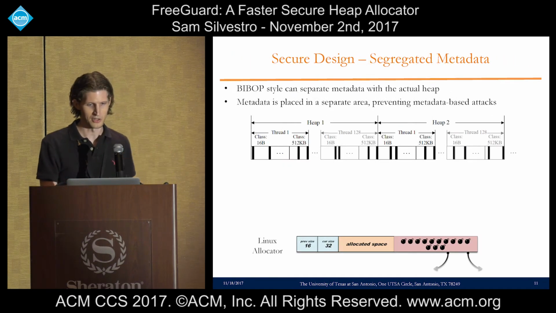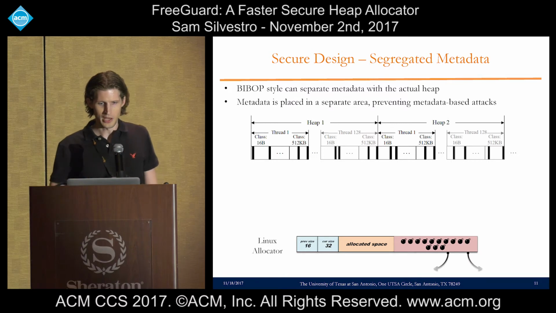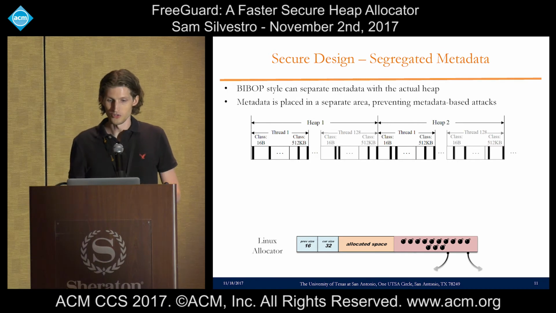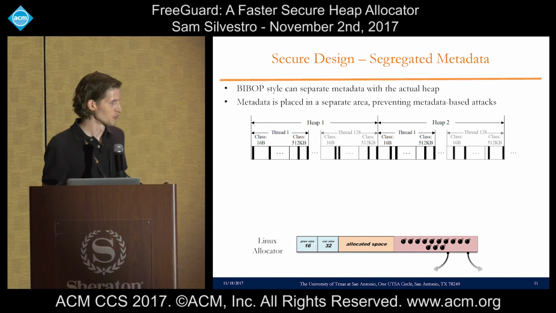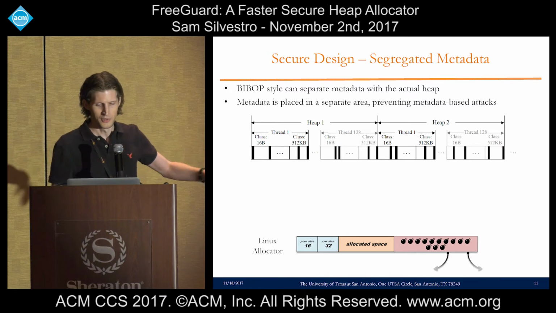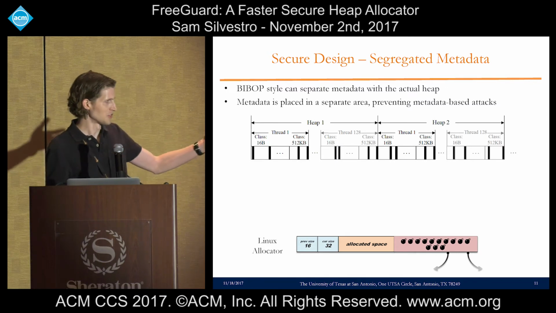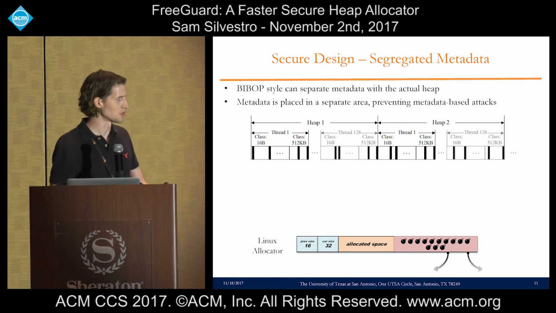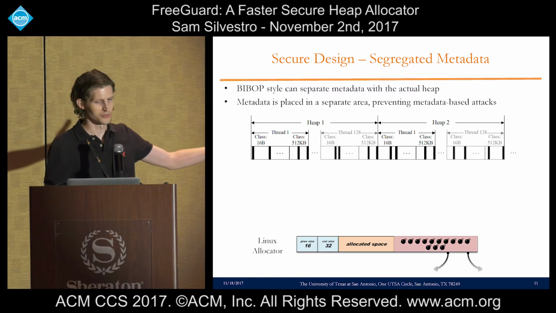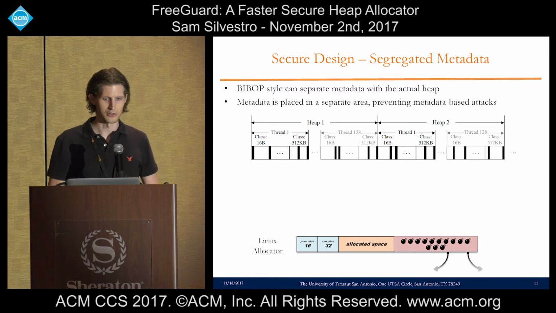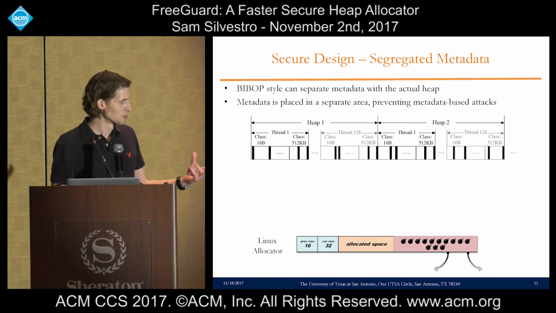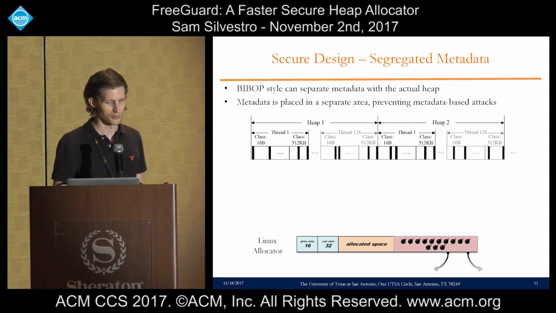First is segregated metadata. So the BIBOP layout style can also allow us to separate the metadata from the heap, which helps to prevent against metadata-based attacks. So for example, we have our heap layout, and then in a separate part of the address space is the object metadata, which again, instead of using a data structure like a hash map to maintain the relationships between an object and its metadata, we can just calculate that on demand. And of course, having a fully segregated metadata avoids the problem we saw earlier with the Linux allocator, in which case an overflow will crash the metadata.